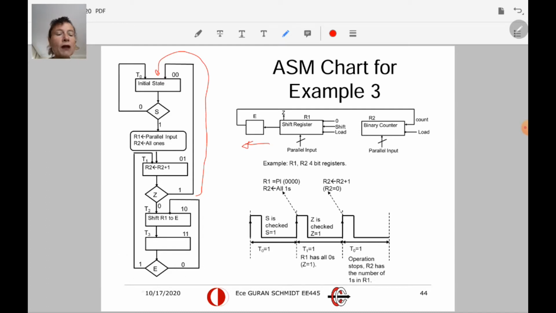Within the same clock pulse, when I'm transitioning from T3 to the next state, that's a conditional transition. E is checked. If E is equal to 1, then it means that I shifted a 1, so there is some 1 in R1 and I have to count it. I go back to the counting state, so that will be recorded. If E is equal to 0, then I go back to the shifting state. I simply skip that bit because it had a 0, so I'm not counting it.